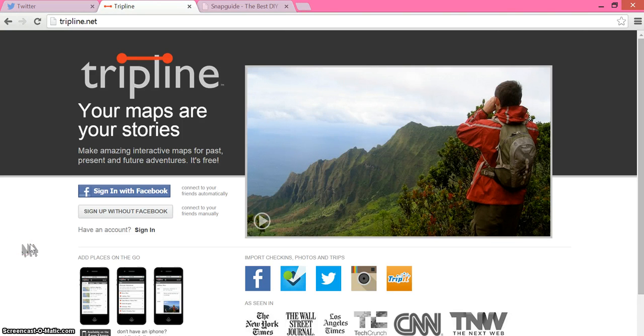Tripline is a really neat website and an app as well that will allow you to create interactive maps. First thing that you're going to want to do if you're using the browser version is to go to tripline.net. Notice there's no www, just tripline.net. Then you're going to actually go in to sign in.